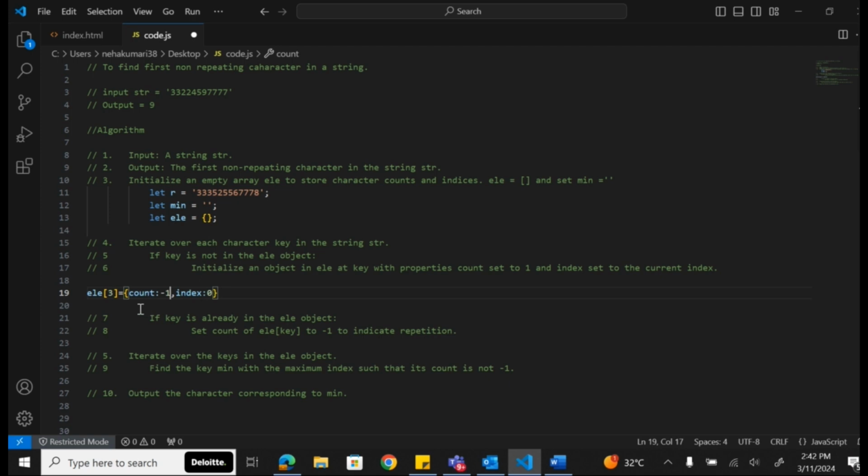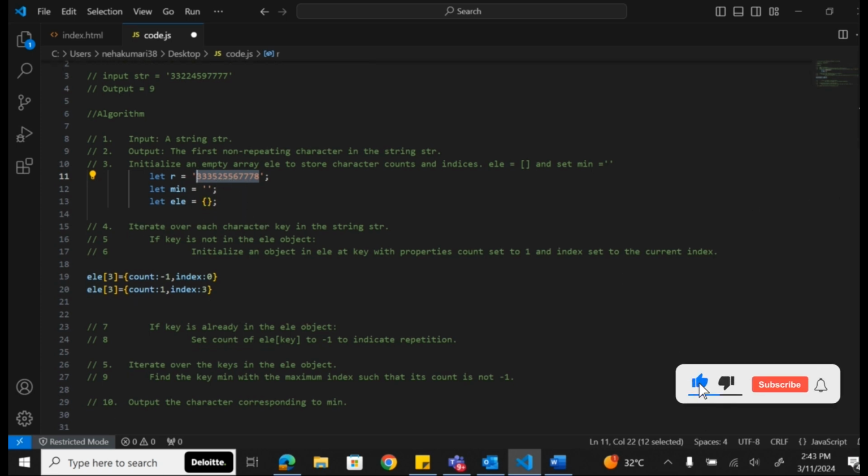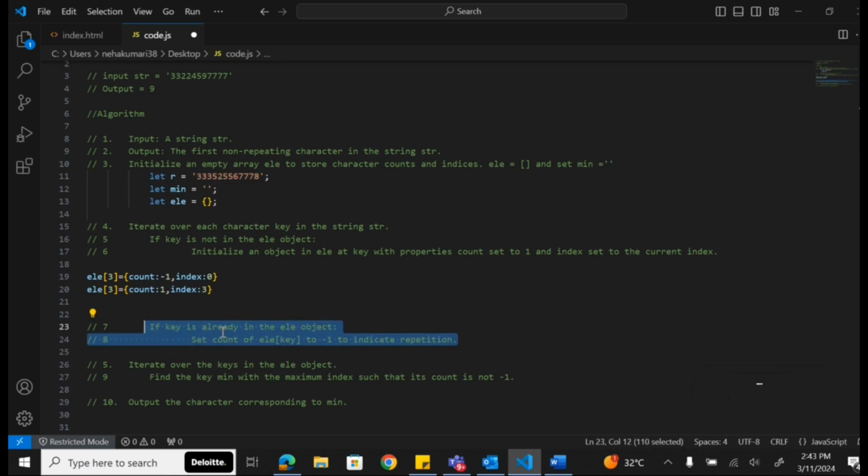Now similarly coming to 5, I'll copy this. For the first time, the count will come as 1 and the index is 0, 1, 2, 3, so index will come as 3. It will likewise create this element object for this entire string, for 3, for 5, for 2, likewise. Now this part is also clear, the -1 part. If the character is repeated, then the count will become -1.